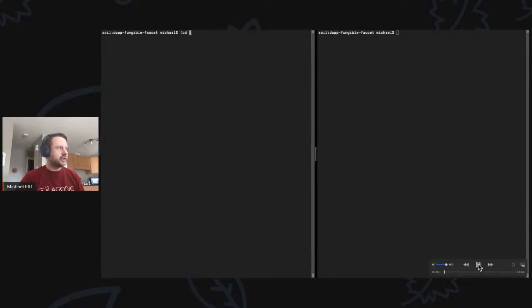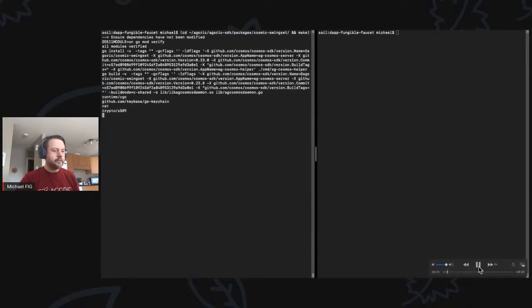So we want to first compile the Ag Cosmos helper backend. This is part of the Agoric SDK. Currently, the client for the testnet is partially written in Golang, so we need to run a make command in order to compile it. So I'm just going to fast forward through here.